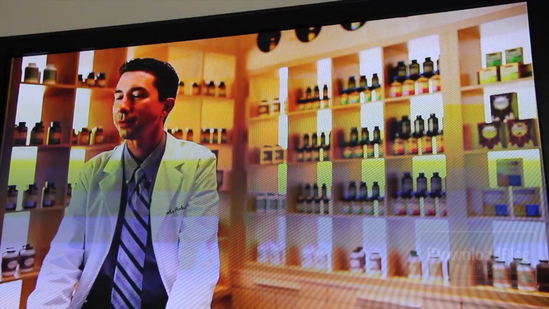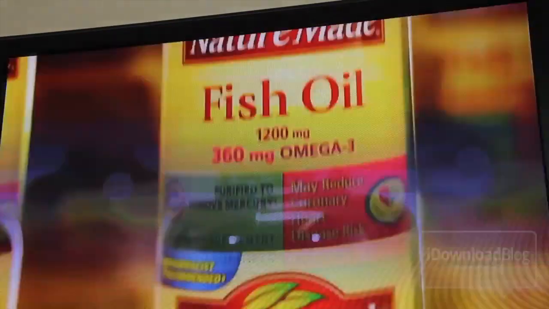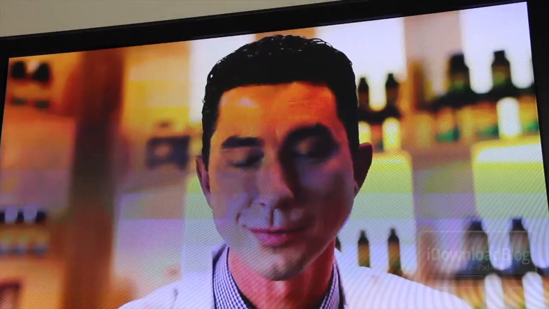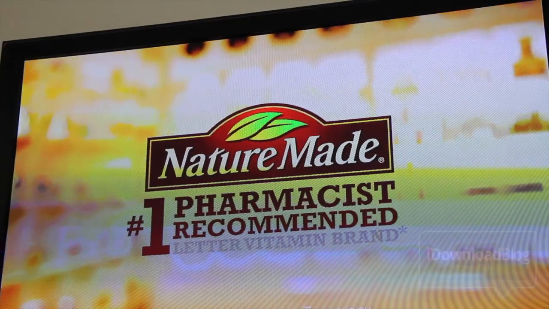But that is how you install Hulu on your Apple TV for free. Of course, you will need a Hulu Plus subscription if you want to get a lot out of it, but technically you don't need to spend a dime in order to do this. The jailbreak's free, XBMC is free, and of course the plugin is free as well.